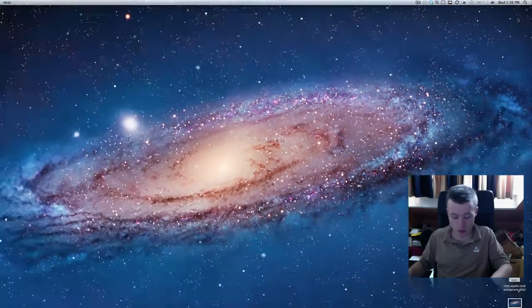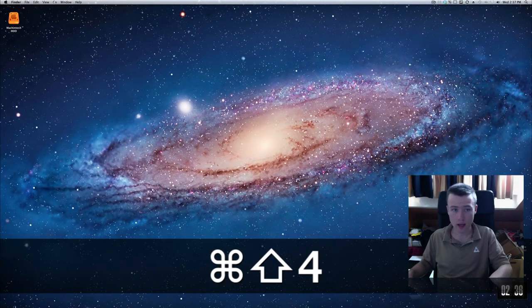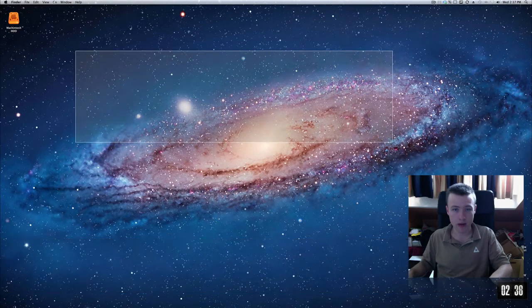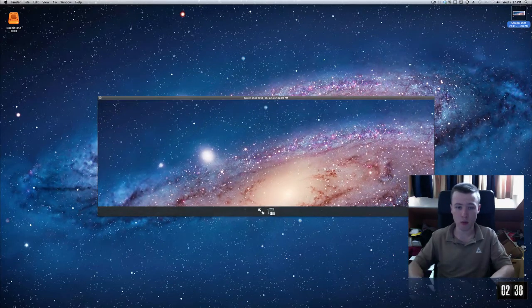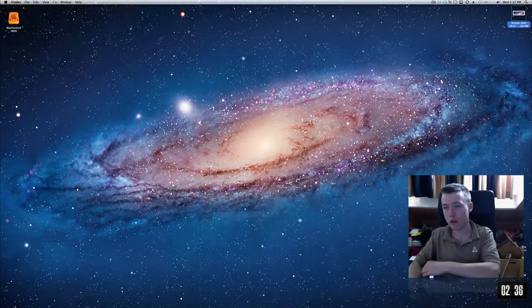Now you can also use the shortcut Command-Shift-4 and then you can select an area of your screen and then it will take a screenshot automatically and save it on your desktop again. And of course it will be a screenshot only of what you've selected.